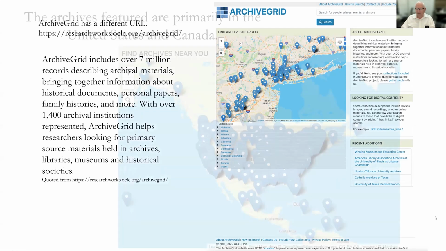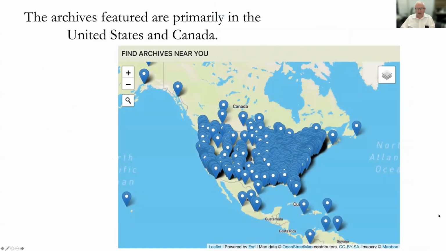So if I go here, you can see here's a map where they have all of them marked. So you can zoom in on this map and see where all the archives are around you and see where you might have to go to get that particular amount of information.